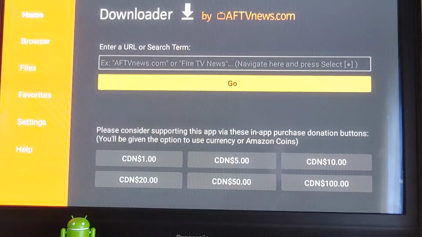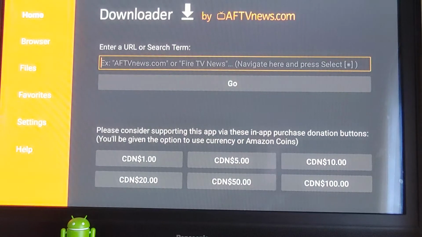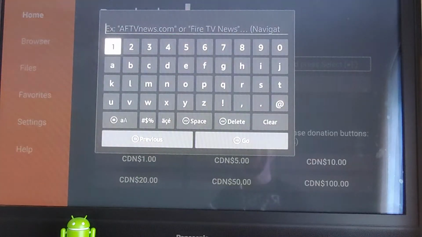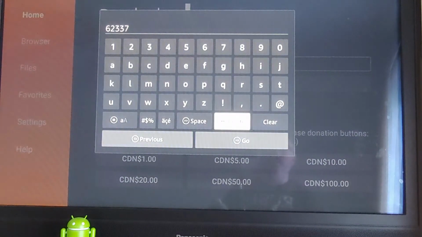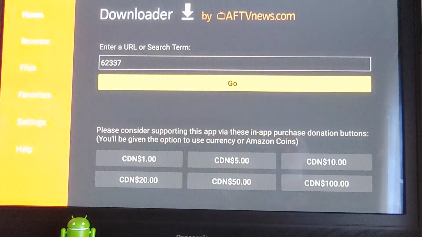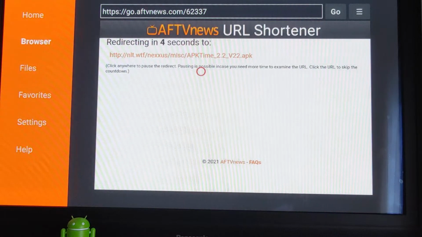So I showed you in the previous video how to put in Downloader. It's in the little app store of the Fire Stick, and for this, because we have a short code, we're just going to go up here, and the short code for APK Time is 62337. We're going to hit go, and it's going to start looking for it.